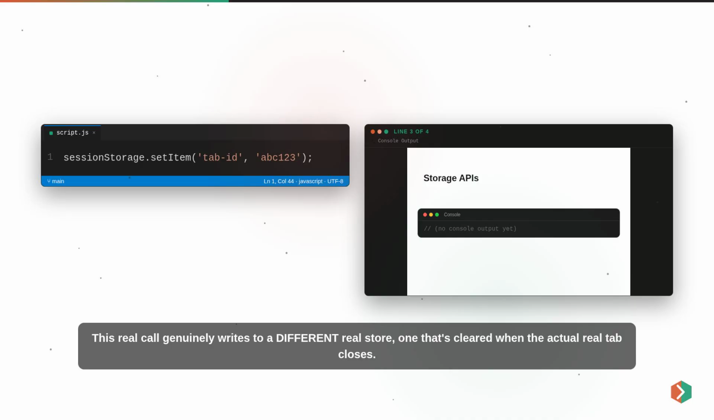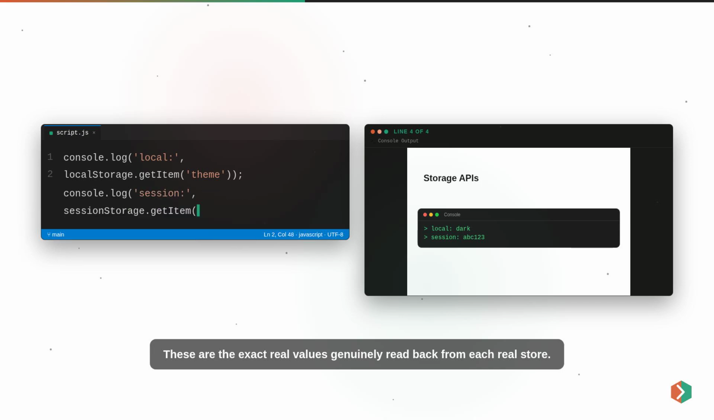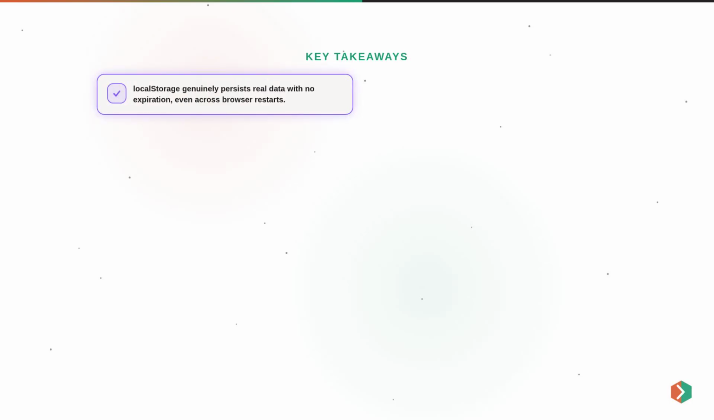This real call genuinely writes to a different real store, one that's cleared when the actual real tab closes. These are the exact real values genuinely read back from each real store. Local storage genuinely persists real data with no expiration, even across browser restarts. Session storage genuinely clears its real data when the actual tab closes.